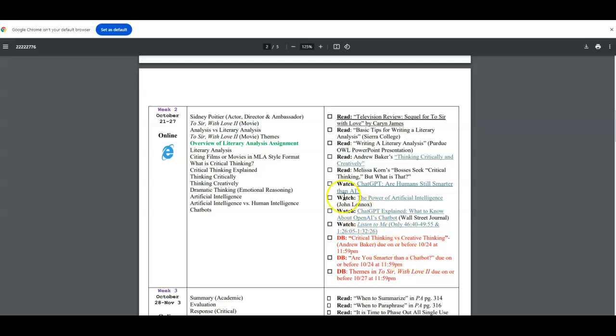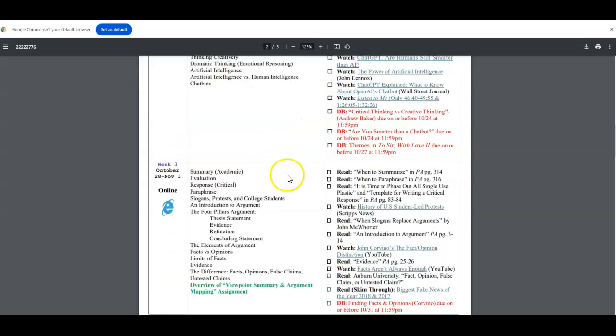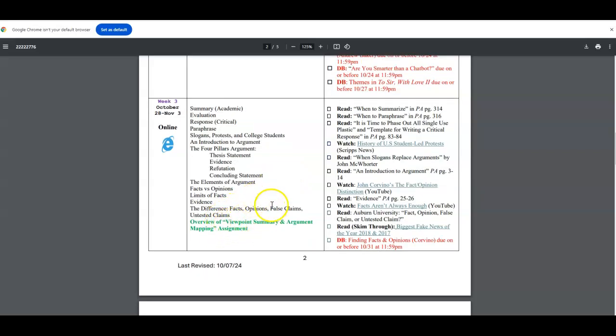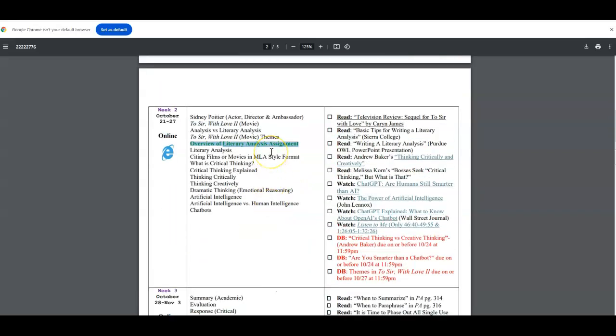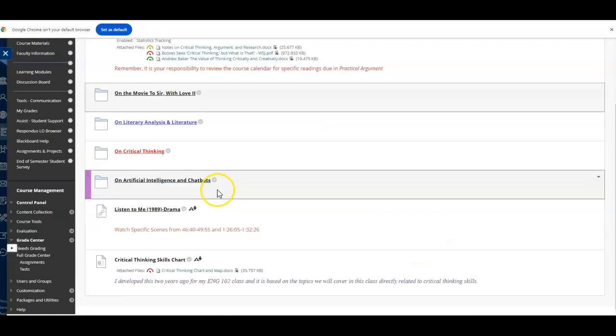The next thing I want you all to pay attention to is the assignment instructions. Whenever you see something like Overview Literary Analysis, because I have other assignments that I will just introduce that way, that means it's something that I will review, even if there's a video component, there's an assignment component to this.